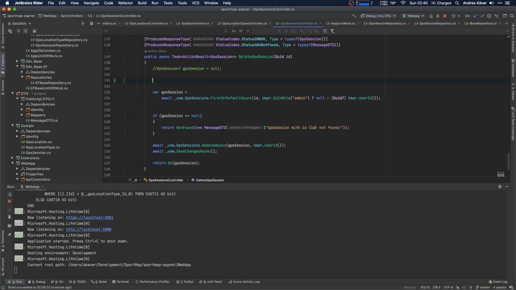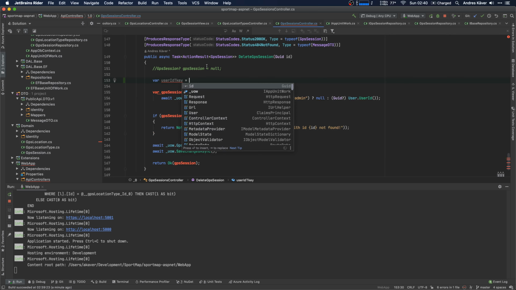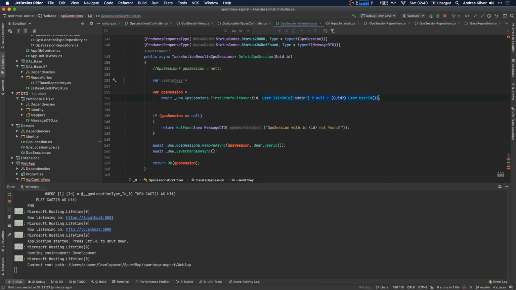So maybe I will do something like this, just to check it better. I will grab this out from here. And let's send this one here. So let's make a breakpoint here and let's debug it.